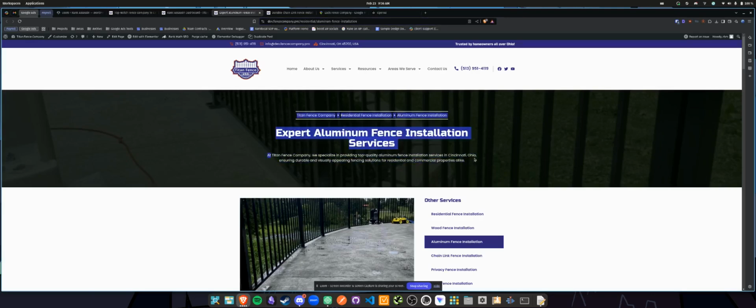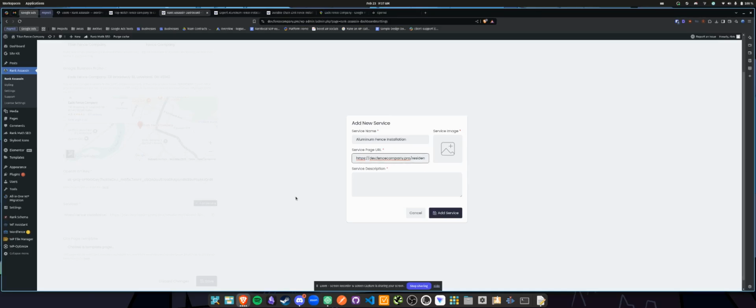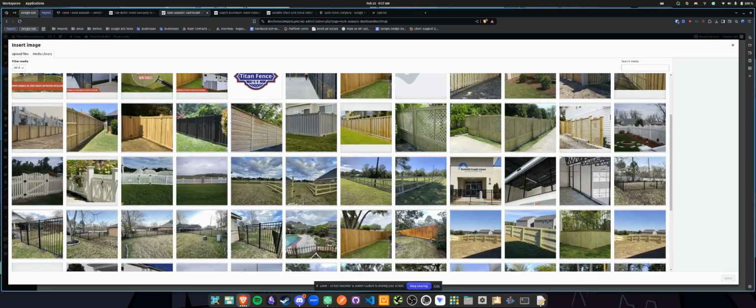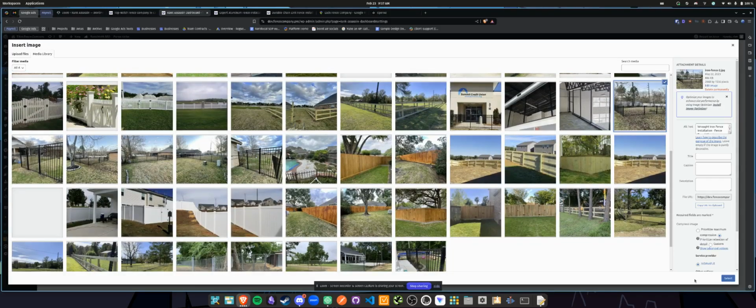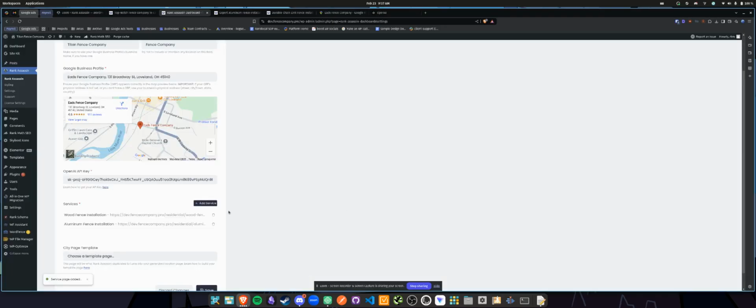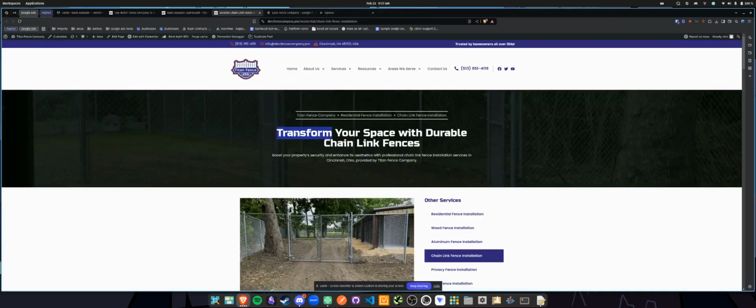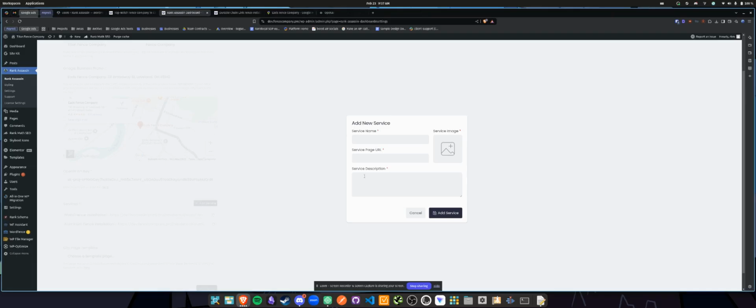I'm just gonna copy this and make sure I'm removing that Cincinnati right there. I'm just gonna remove that. Okay. And this is for aluminum, so I'm just gonna check out an aluminum fence right here and add that there. Now I'm gonna add just one last service, and it's gonna be chain link fence installation.